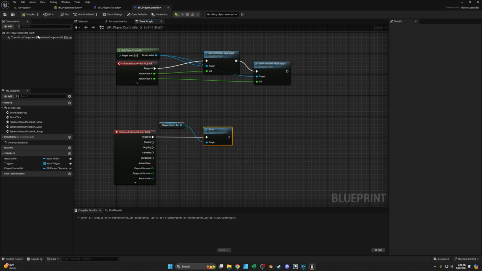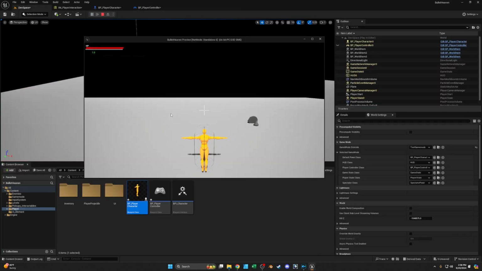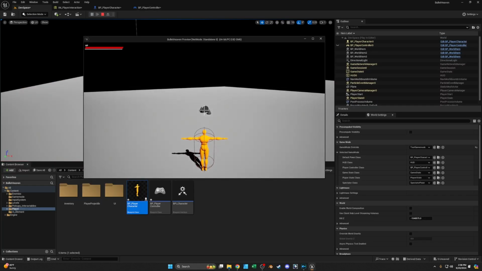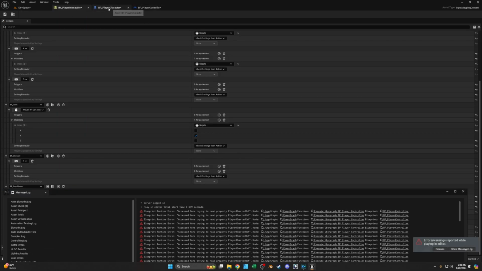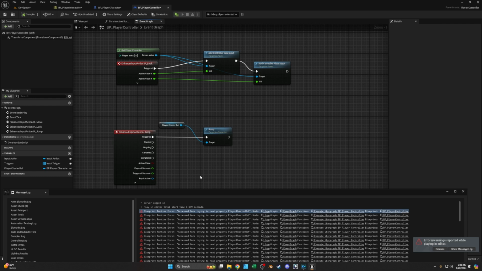So now I think I'm going to look like an idiot here in a second. I should be able to go in here and I should be able to jump, but I can't. And so now I need to figure out why. Our errors say access none, trying to read property, player character ref jump from player character.